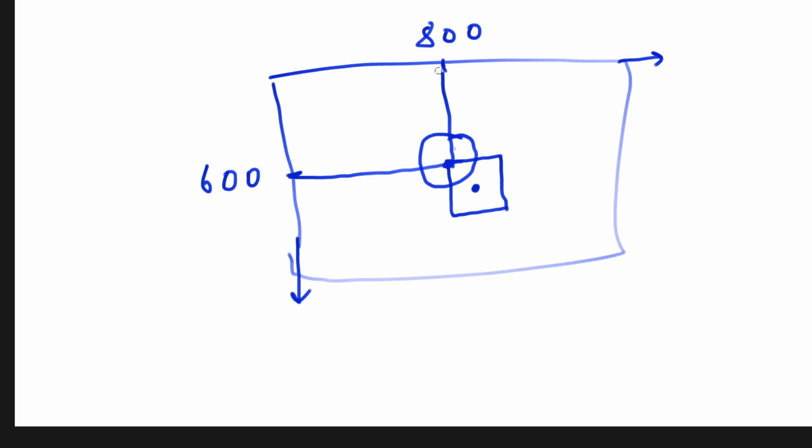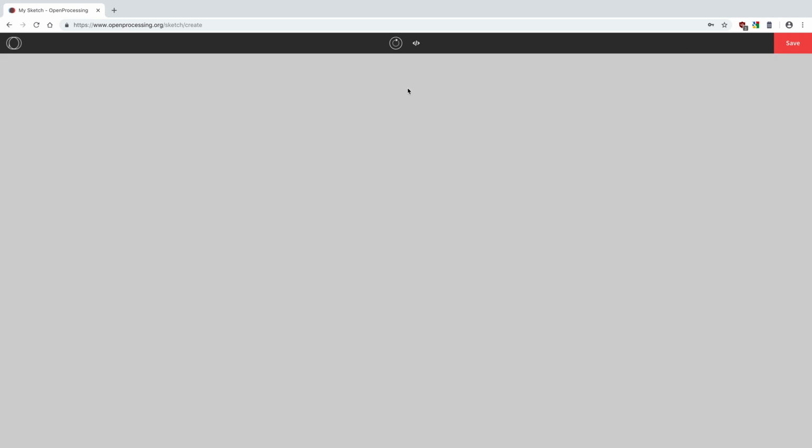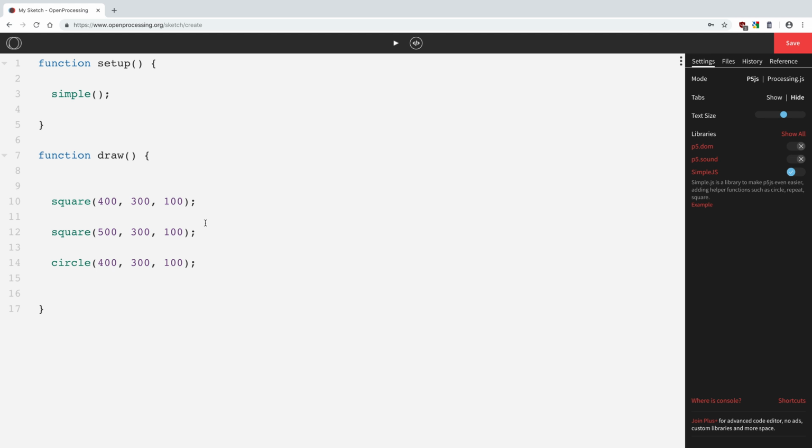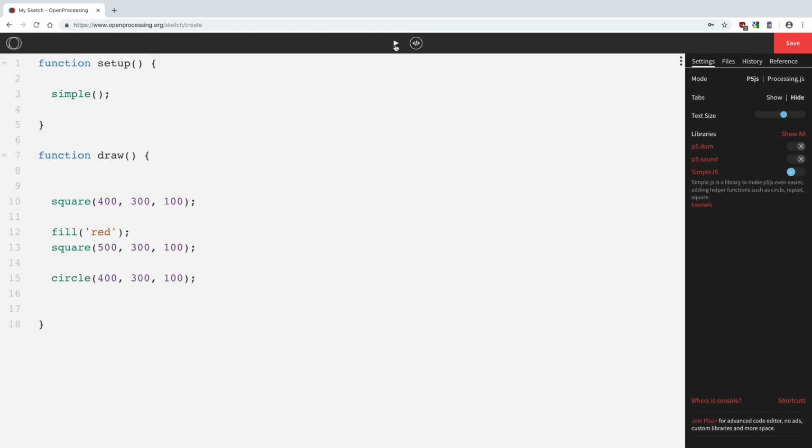So it's 400 along, it's got a size of 100. If I want to draw this one here, it's going to be at 500 along. Hopefully that's correct. Let's see. Yep, that's correct. And of course you can always use your previous understanding of how we change colours, and that all works. Yep, fantastic. That's a rather nice design.